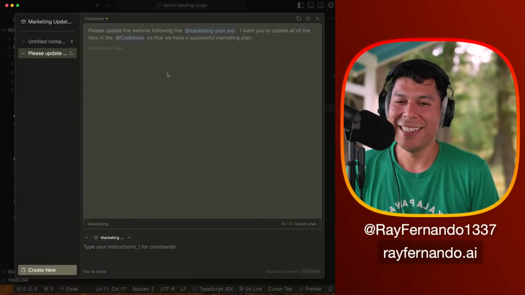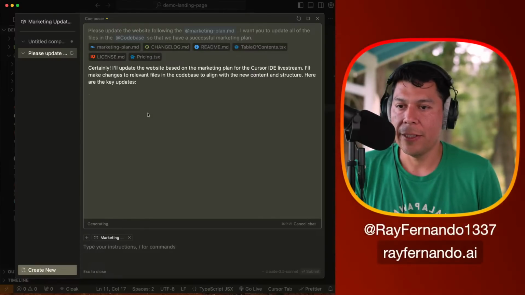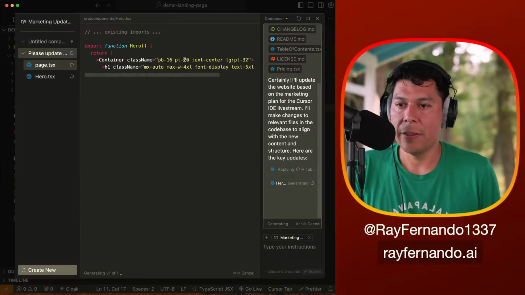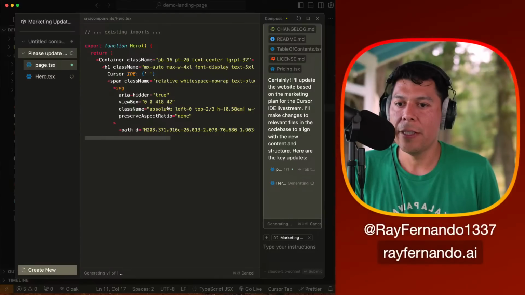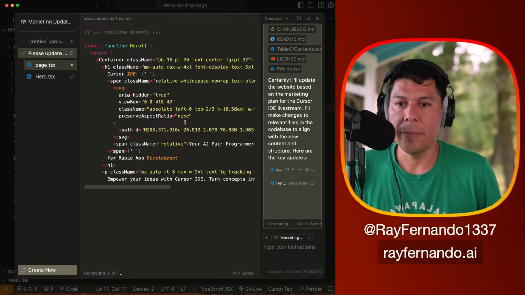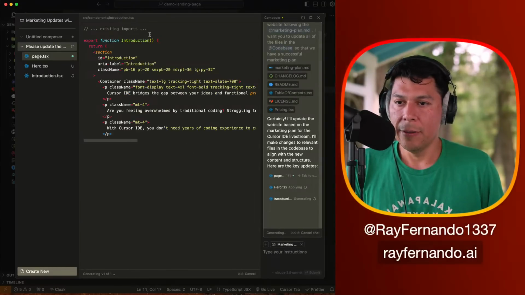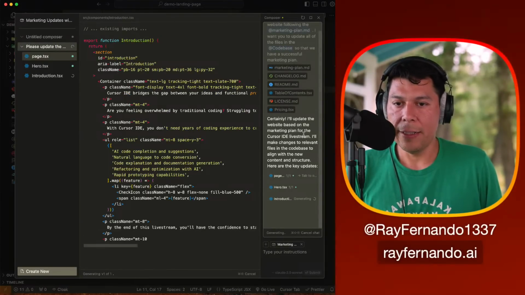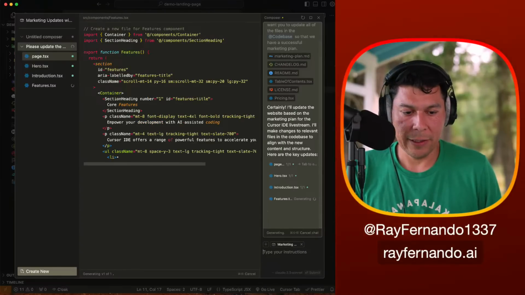So as this is doing its thing, it's going to be generating. What it's doing now is basically going through all the different files, and you can see it's going through the page, it's going through the hero. It's going to try to update those things here. Let me see if I can make it smaller so it can maybe show us a little bit more. And in here on the right side, it says, I'll update the website. Let me see if I can maybe zoom in a little bit.